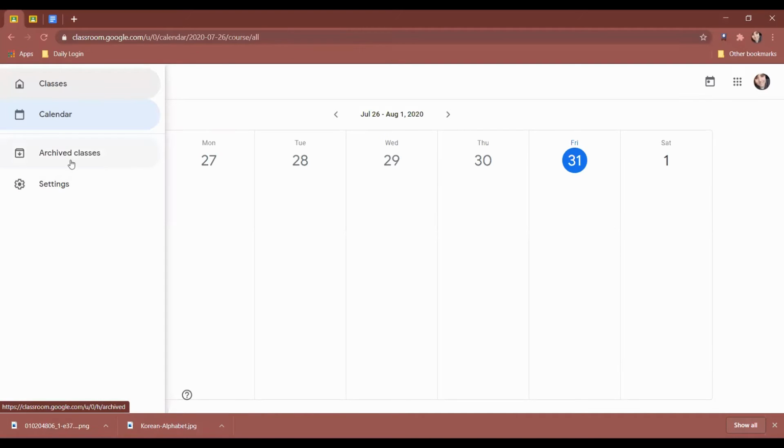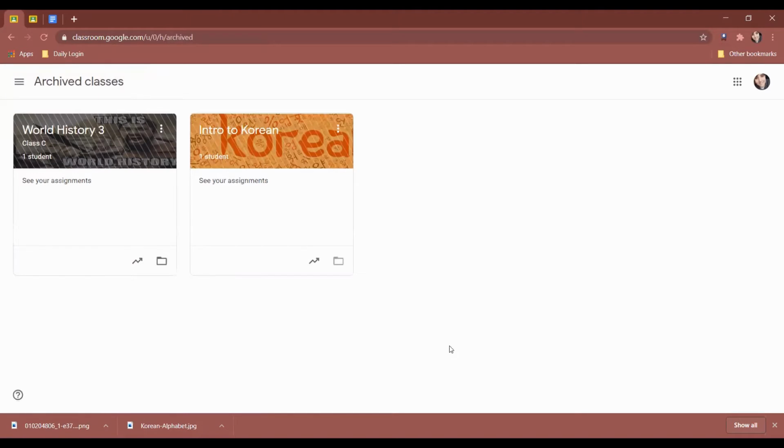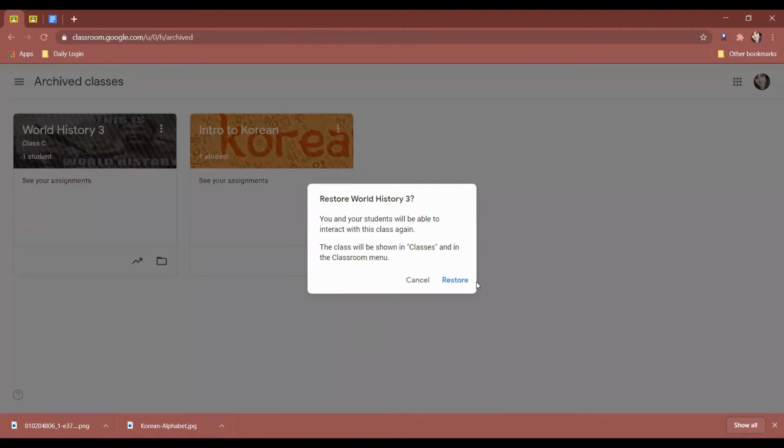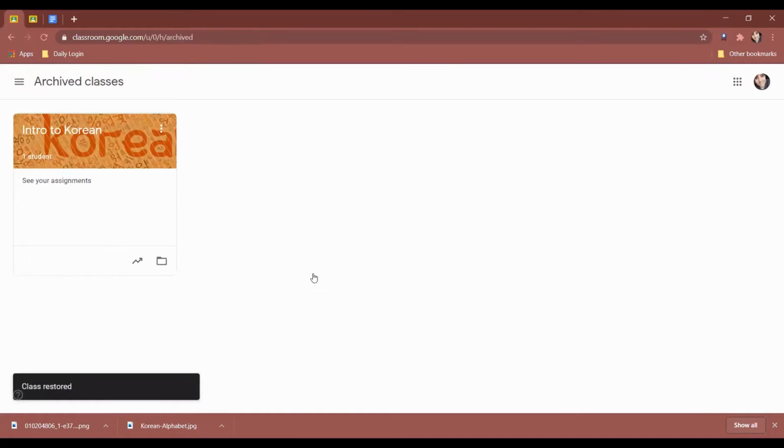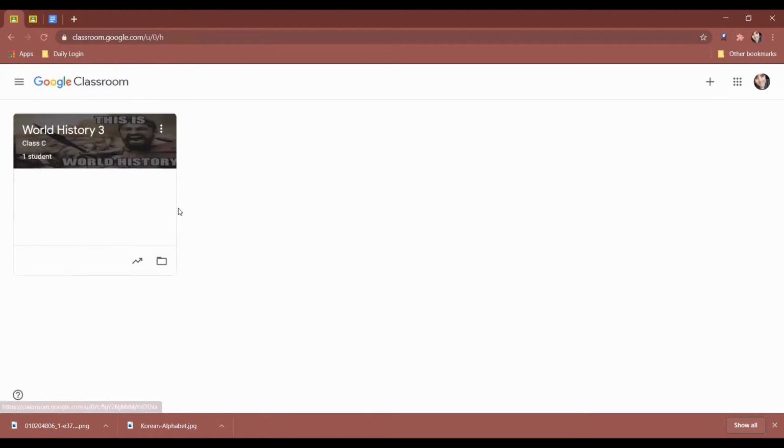So we're going to go, just because I already have them done, I'm going to redo an archived class. So when you make new classes, you can't actually delete them. It will archive them. The nice thing about that is if you do want to reuse that class, you can just pop back in and you can restore it. It will open it right up. And now if we go back to classes here, you'll see there's the World History 3 again. So that's pretty handy.